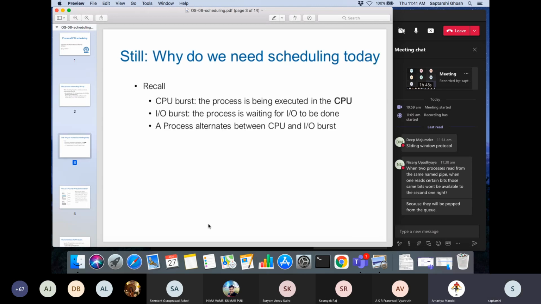So we discussed these terms. These are just recaps. A CPU burst means that at this present moment, the process is being executed in the CPU. An IO burst means that the process is waiting for the IO to be done. And when one process is waiting for IO, we prefer that the kernel switches the CPU to some other process. That is better utilization of the system.